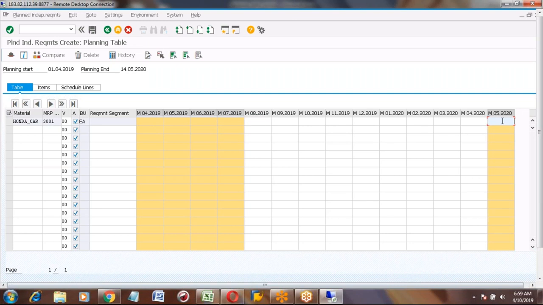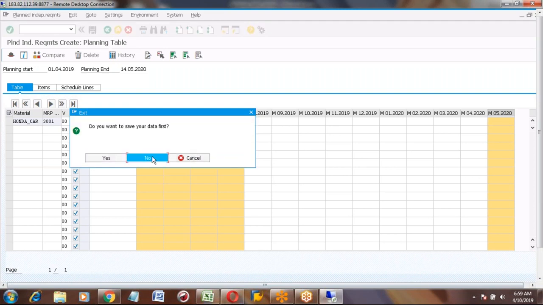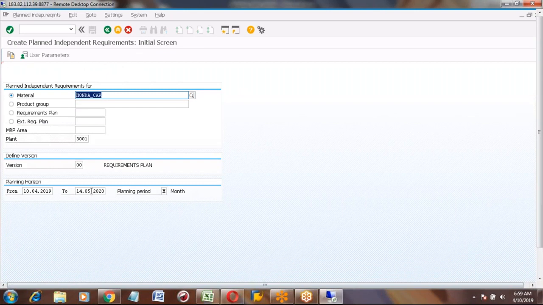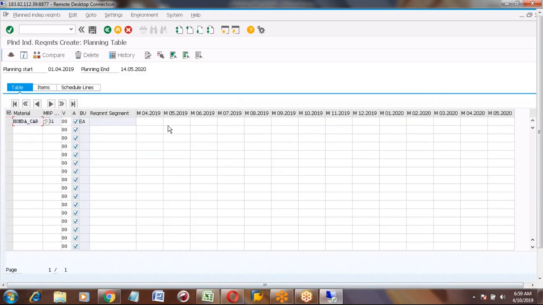Next year March, next year May. So if the company says 4 months, we can go up to 4 months. In the initial screen, whatever horizon you maintain, there is no problem here. You can enter, but if you want to maintain only 4 months data, you can maintain like that.